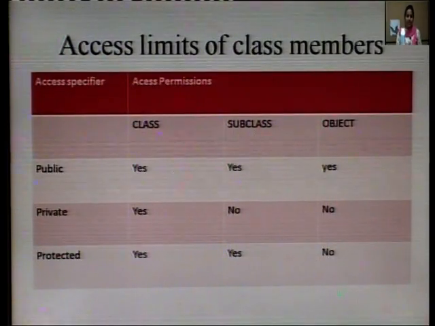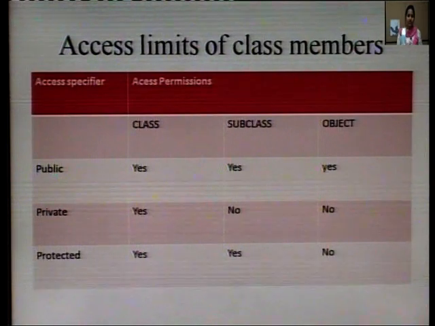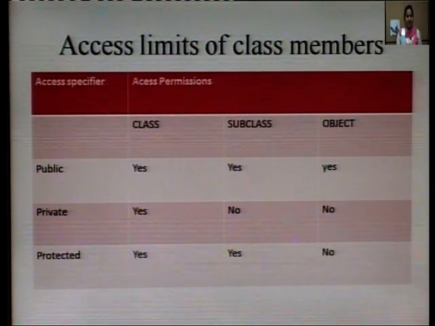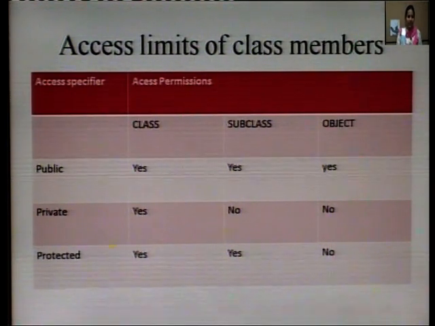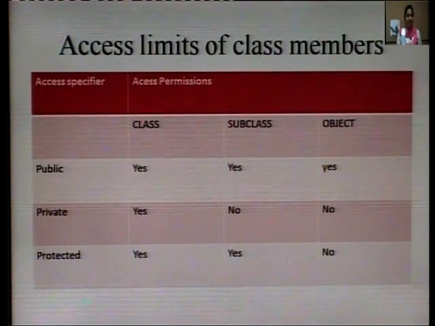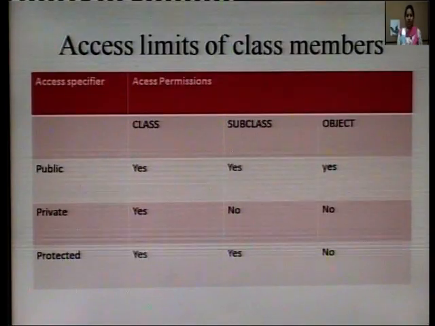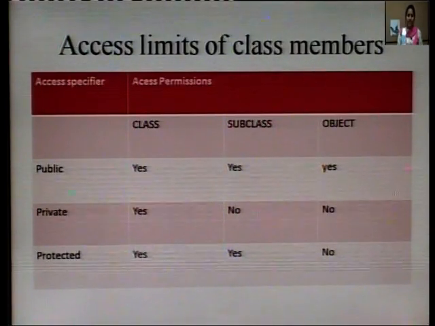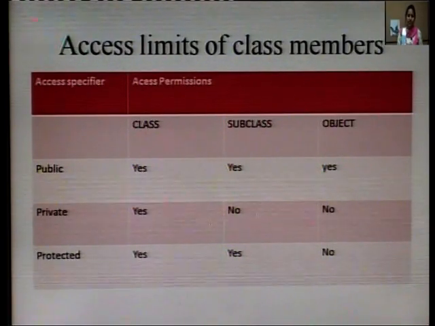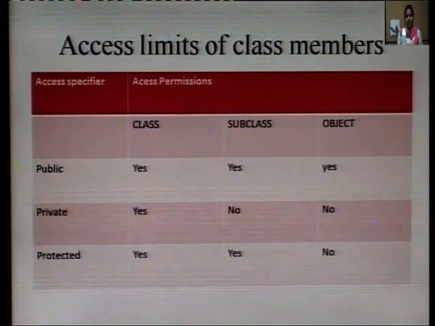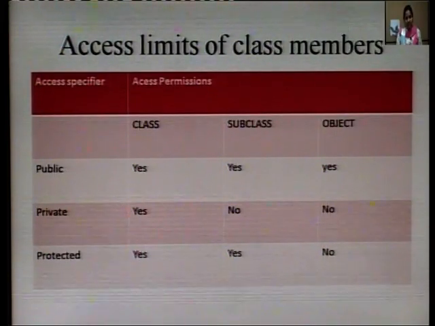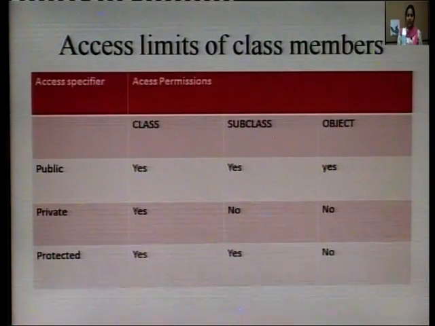In the case of the public section, the class can access the data and functions. A subclass can access that data and those functions, and an object can also access them. But in the case of private, only the class in which that data member and function are defined can access them. Not a subclass, and not even an object, can access the private class members.